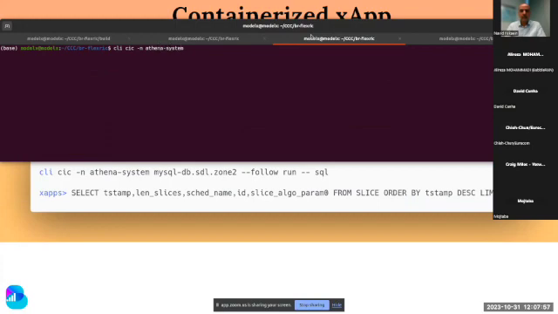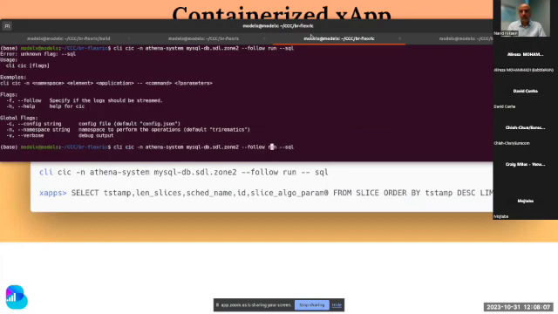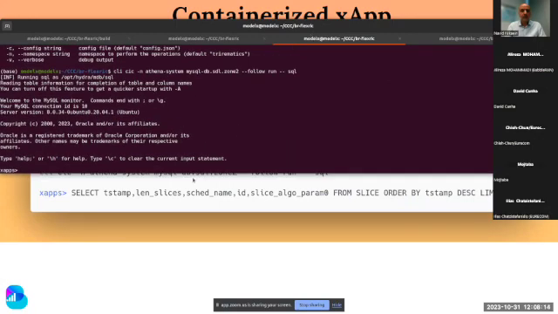Cleaner system, MySQL database. Now I'm in the database for this xApp, trying to select the data from here: slice schedule name, ID, slice horizon from slice, order by.